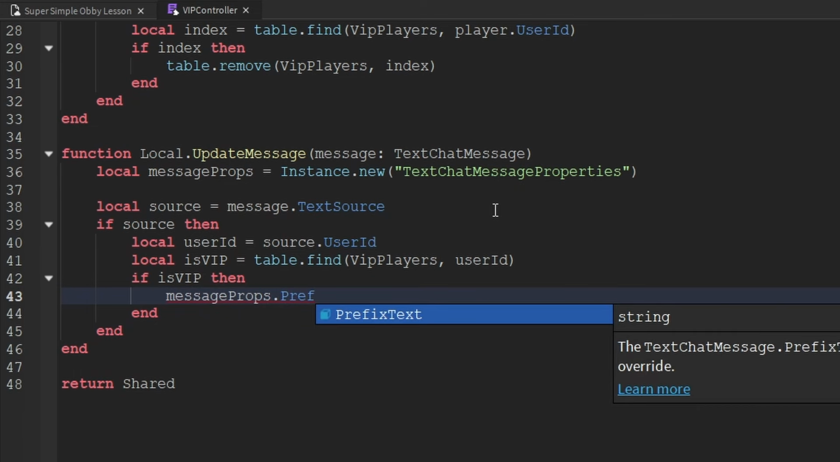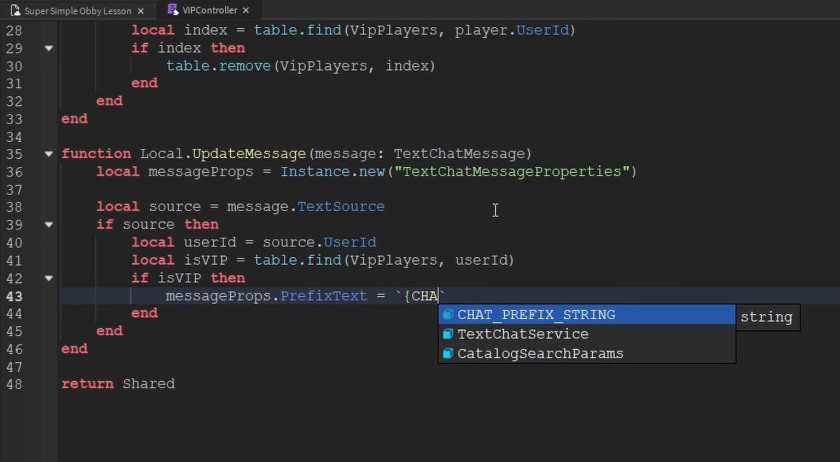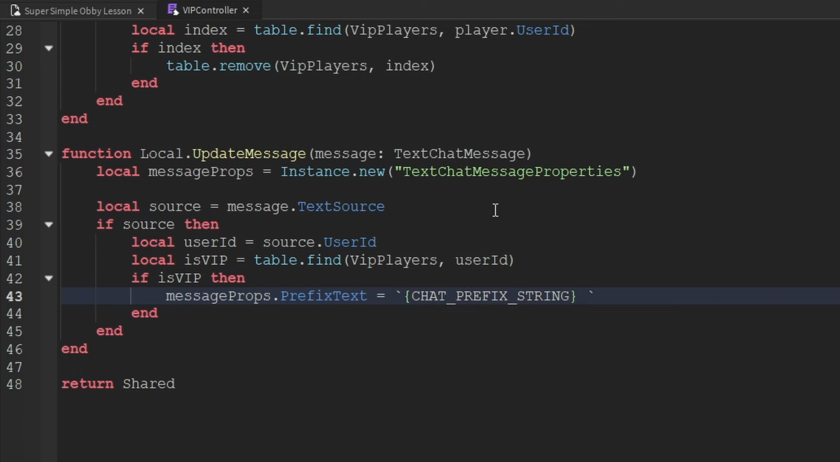and we want to modify the PrefixText property. Now what we want to set it to, again, make sure you use the backtick, which is to the left of the 1 key. First we're going to insert our chat prefix string. But after that, we're going to reinsert the original message.PrefixText. So right here is where we're inserting our custom prefix, which is before we insert the original prefix text of the message. And keep in mind that the original prefix of the text message is usually the player's name.